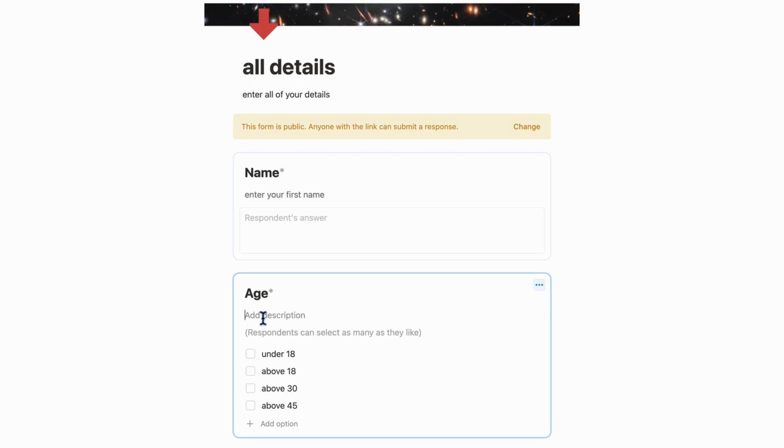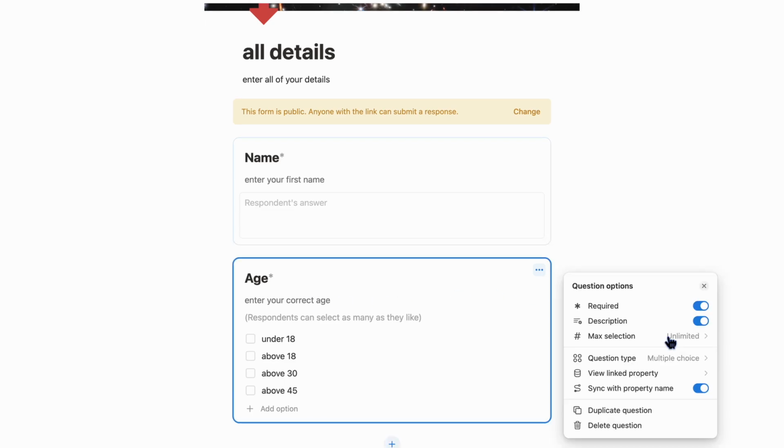We can just add a description over here, that says enter your correct age. Then we have the max selection option. This basically means how many options will be let the user select when they're filling up the form. Either it's unlimited or it's 1. 1 means it will become a single choice answer.